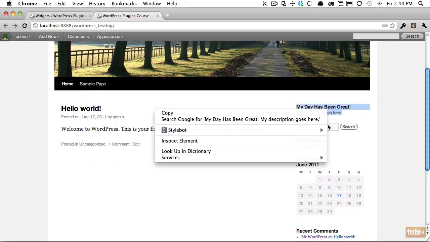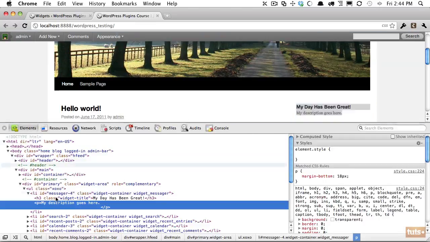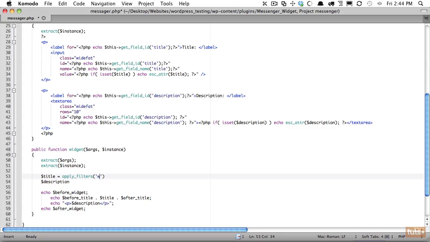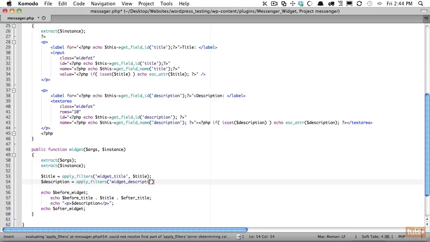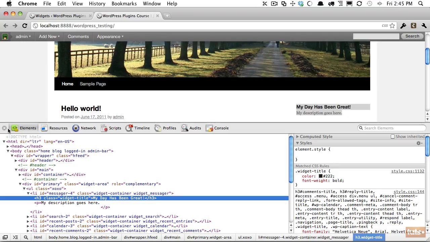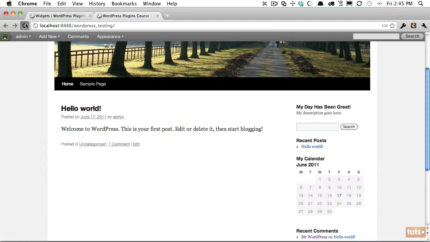And we can reference the title if I go to inspect element by doing widget_title. So I'll type that in right now, widget_title. And what are we using? Title. Next, we're going to do the same thing for the description area, widget_description on the description. Now that'll make sure that we escape and we apply any necessary filters. If you'd like more information on that, just Google WordPress apply_filters. And that's going to do it for our very first simple widget.